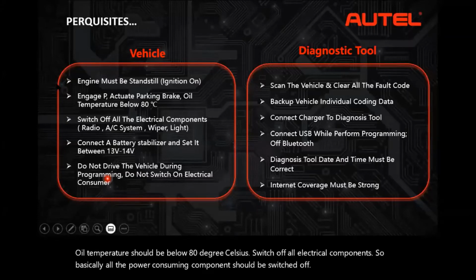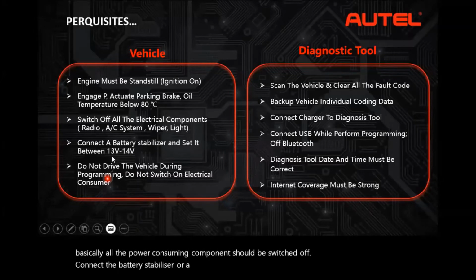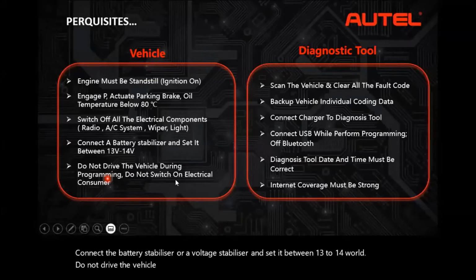Connect a battery stabilizer or a voltage stabilizer and set it between 13 to 14 volts. Do not drive the vehicle during programming. Do not switch on electrical consumers.